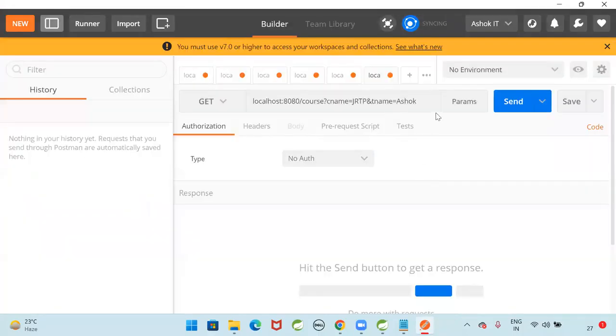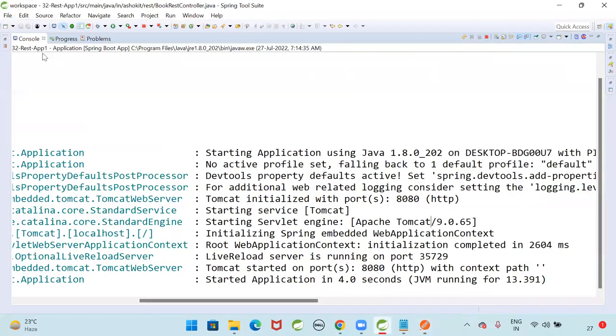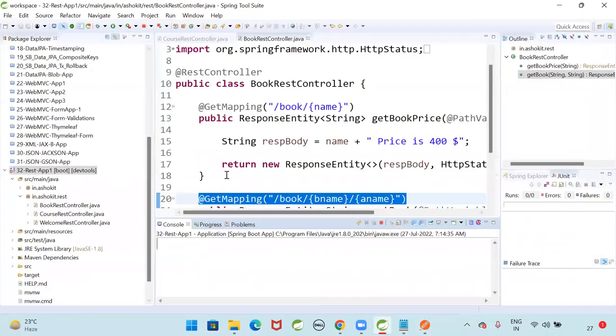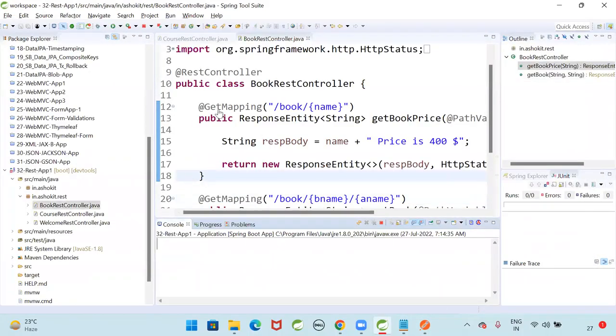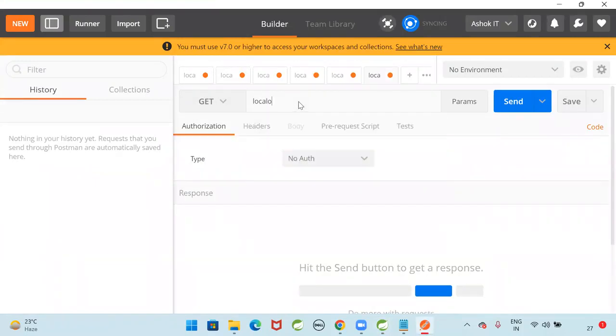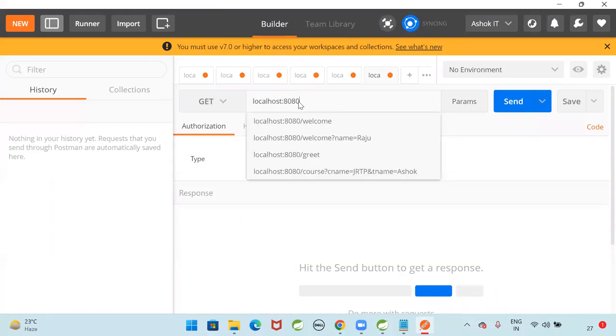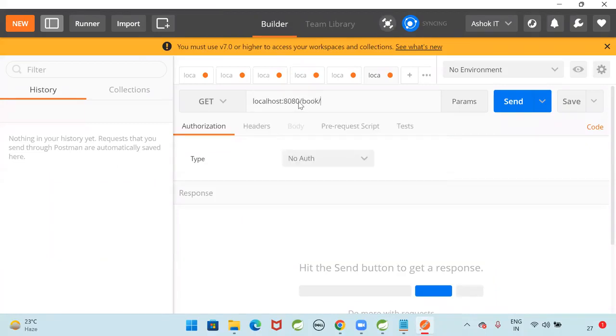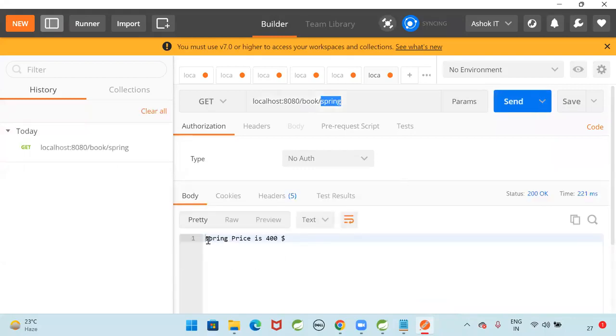Okay, clear all these things. So this is my Postman tool which we use to test our REST API. My REST API is running. Now I want to test this REST API. Go to GET request, localhost:8080/book/spring. I'm sending a path parameter in the URL. Click on send. Spring price is $400.